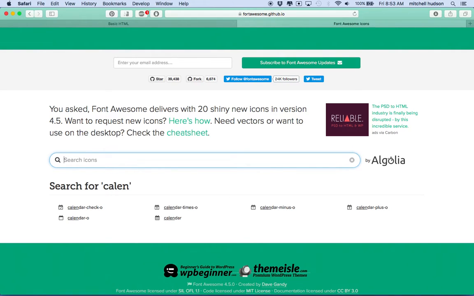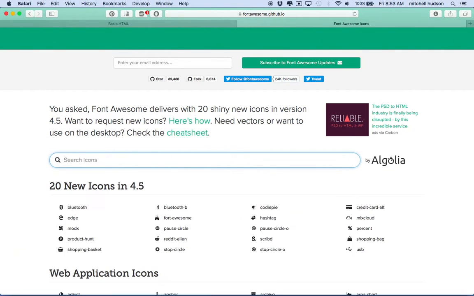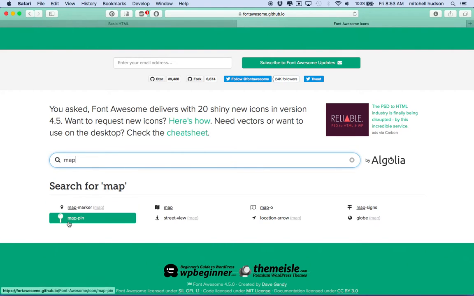What if you want a marker, right? So I'll type in marker, and you can find a map marker here. Oh, there's a Mars icon, right? Thumbtack, right? What if you want a map? Let's see if they have a map. Oh, look, they have a map pin, street view icon, a map icon. So you can see you can search for characters, right?